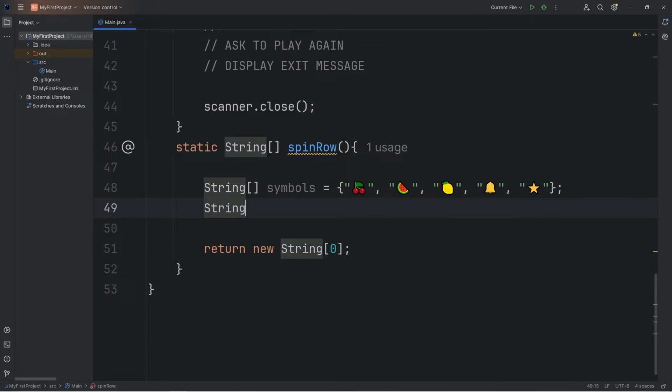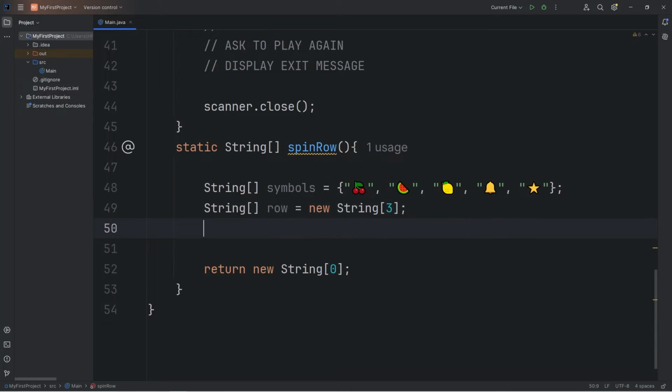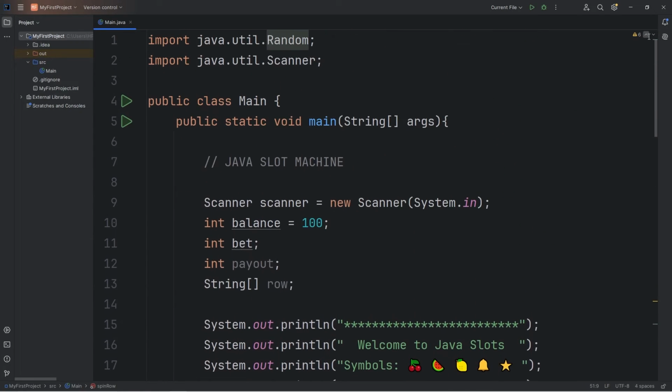We will declare a string array named row. Our row is going to be empty. It's going to be a new string array that can hold 3 elements. Row is an empty array that can hold 3 strings, which will be picked at random. We will be generating random numbers. We need a random object. Random equals new Random. Then import this class at the top: import java.util.Random.